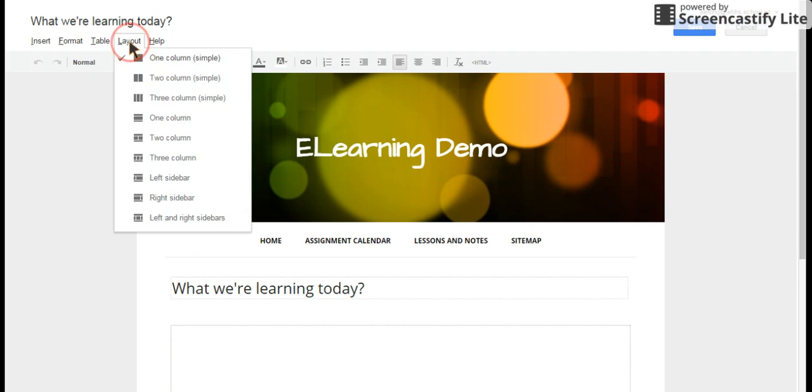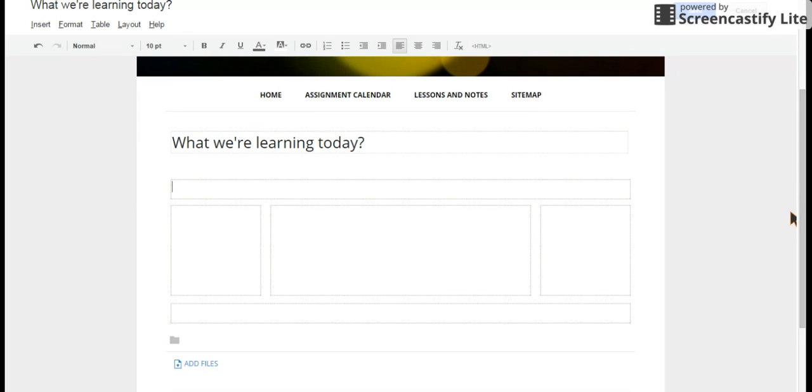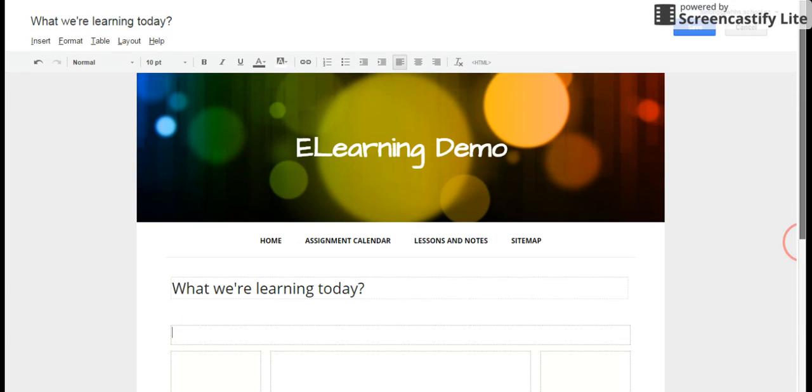So again, I'd go to the layout and I would choose a certain thing depending on what you want. You could have the left and right sidebars, so you could have two sets of links on either side. You could have most recent things you've learned on the side and information here. It's up to you how you want to use it. So go ahead and have a play and let me know how you go.